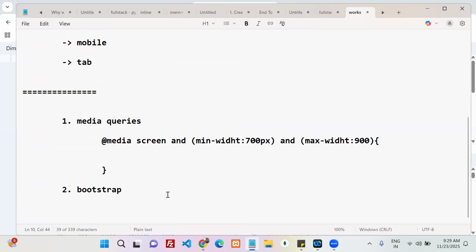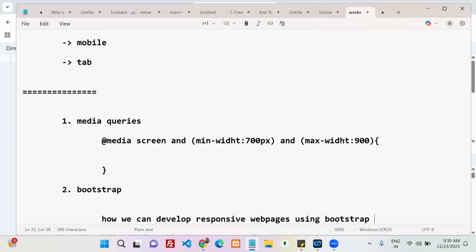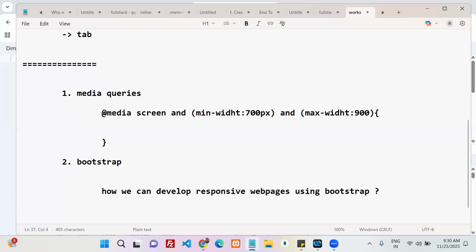Now your question is how we can develop responsive web pages using Bootstrap. That is the question. What kind of setup is required? All these things we can discuss.